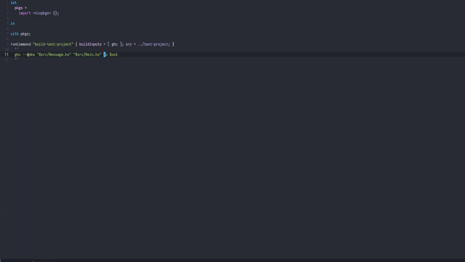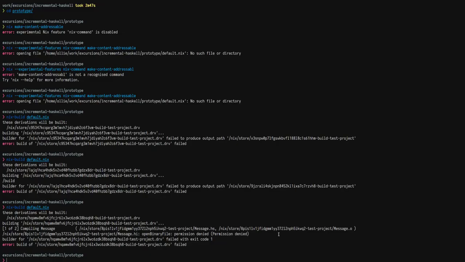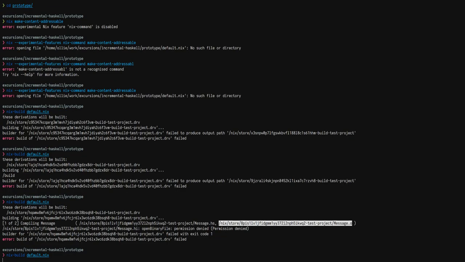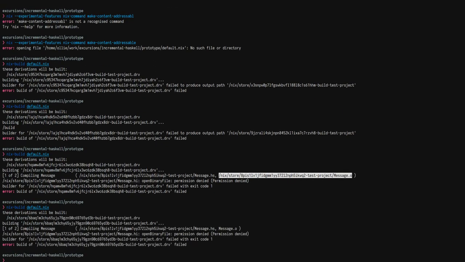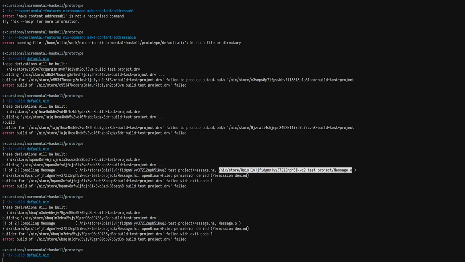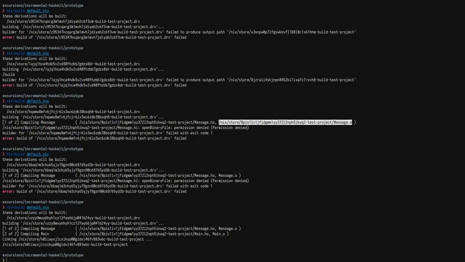I think the problem there is it's trying to write this .o file into the Nix store, which it's not going to be allowed to do. So let's see if I can just do that. Now it's trying to put the HI file there, so let's tell it to put HI files in this directory as well. There we go.